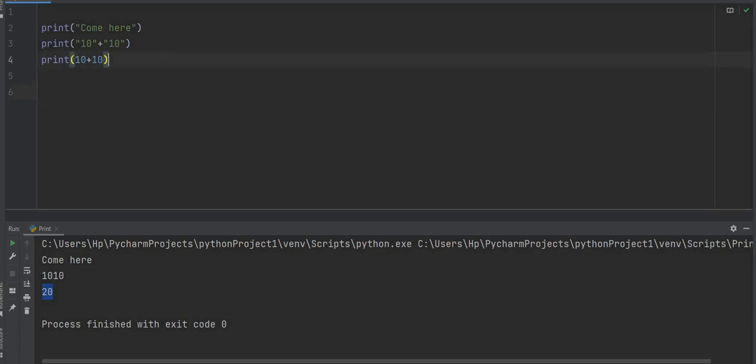So line 4 represents a number. We will say here 10 is a number here. Ten is a string here.